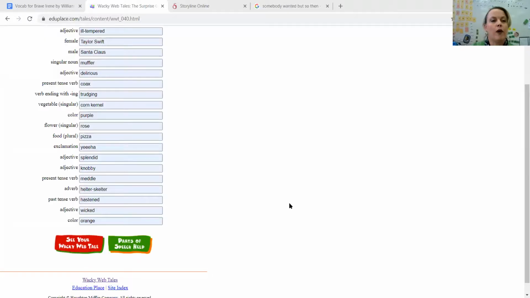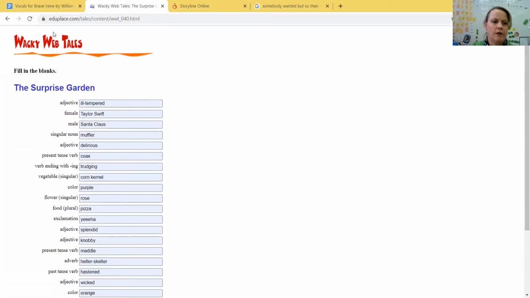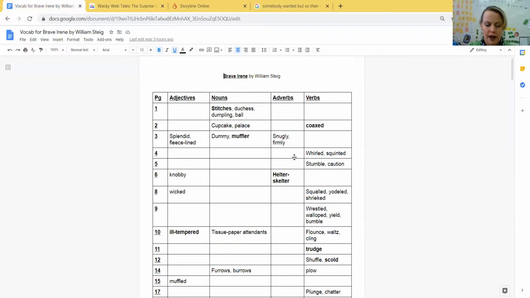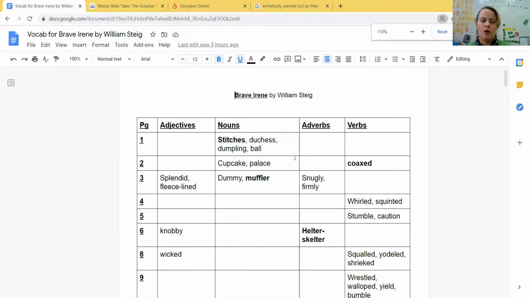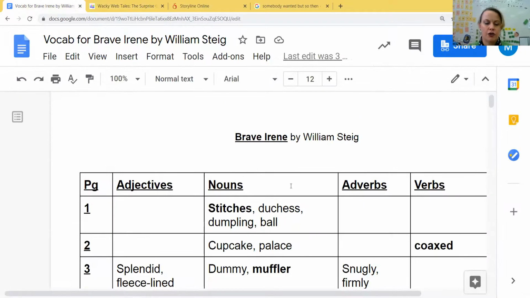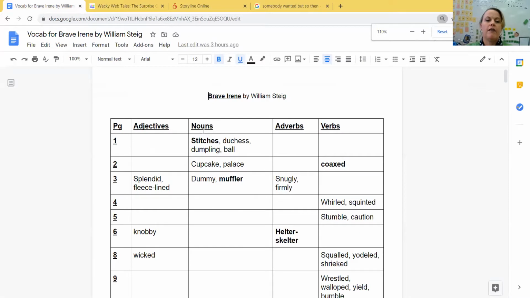All right, and so when we get ready to fill in our Mad Libs, the adjectives, etc., I have them refer back to this, and they are required to choose the vocabulary that is bolded, which is the one we taught, which is the one we had the pictures for and had motions for. They have to choose that first.